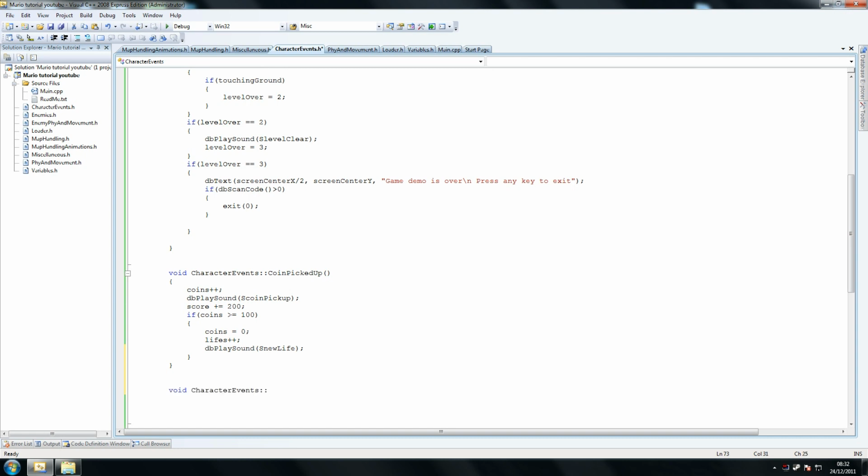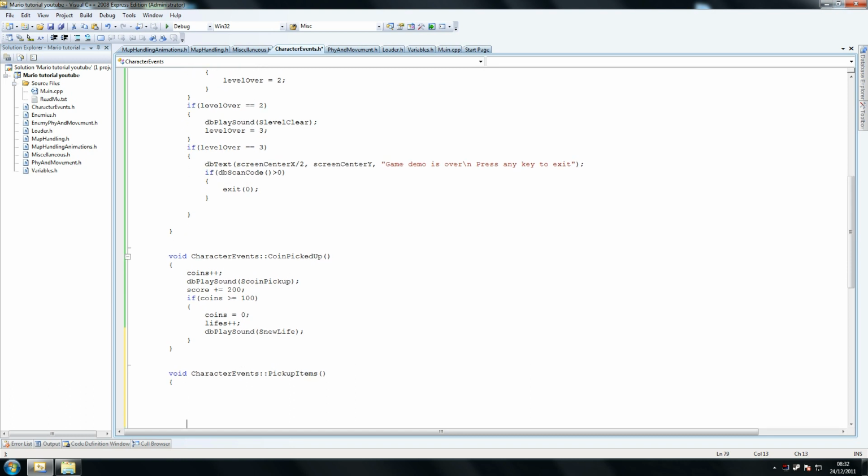So once again, void character events, and we're going to call this pickup items. And you'll see when we run this, it'll make sense to you. Pickup items. Sorry, got to put some arguments here. So int array x, int array y, we're saying whereabouts in the 2D array we want to look at, because we apply this to everything that we collide against. Otherwise we'd have a for loop here, for loop there, for loop pretty much everywhere.